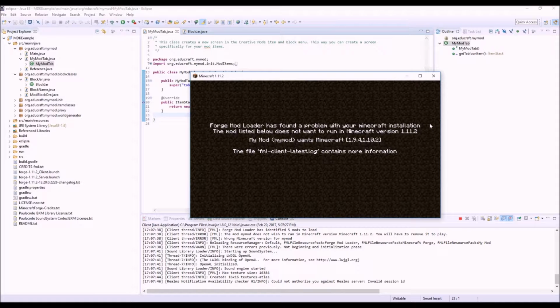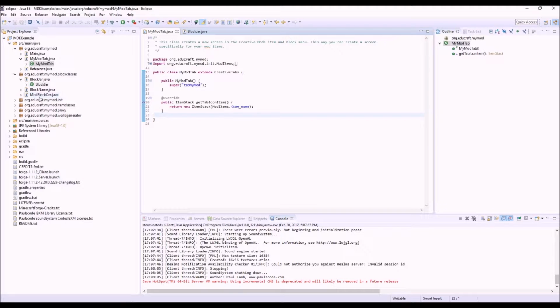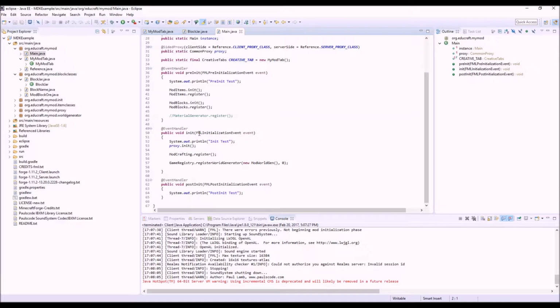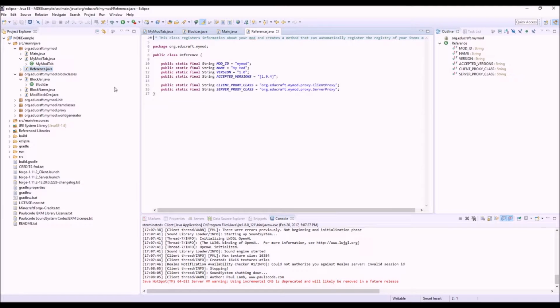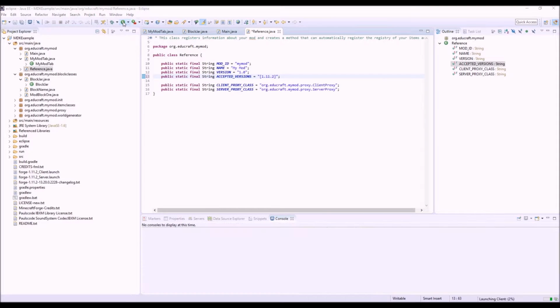We're going to have to go to our references class. So I'm going to close out. And where's my references? Or main? Nope, references. There it is. And under here, under accepted versions, we're going to want to make it the current version of Minecraft that we want it to run for, which is 1.11.2. In fact, we can do more. You can have several things listed under here, but I'm just going to keep it simple and stick to just this version. And let's try that one more time.